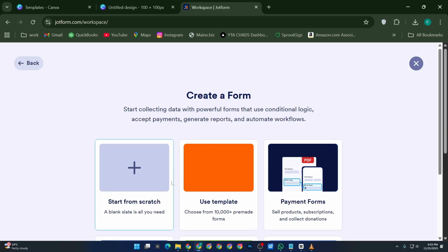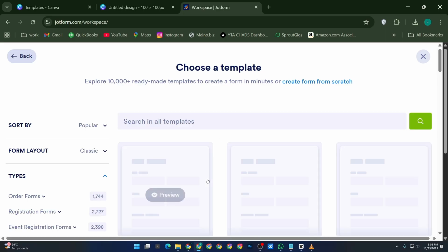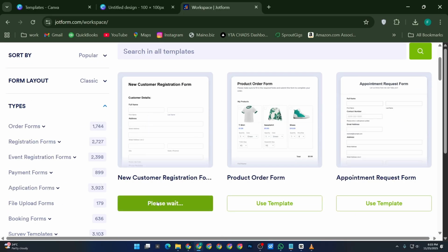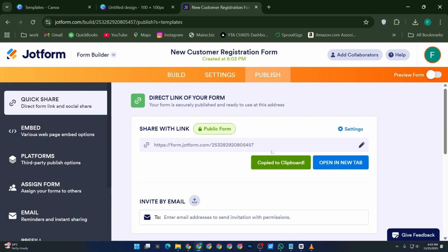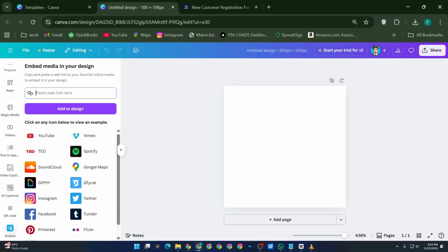Now go back to Canva. In the Embed box, paste that link and click Embed. Your form will instantly appear as a live, interactive element inside your design. You can resize it, move it around, or place it in any layout you're creating.